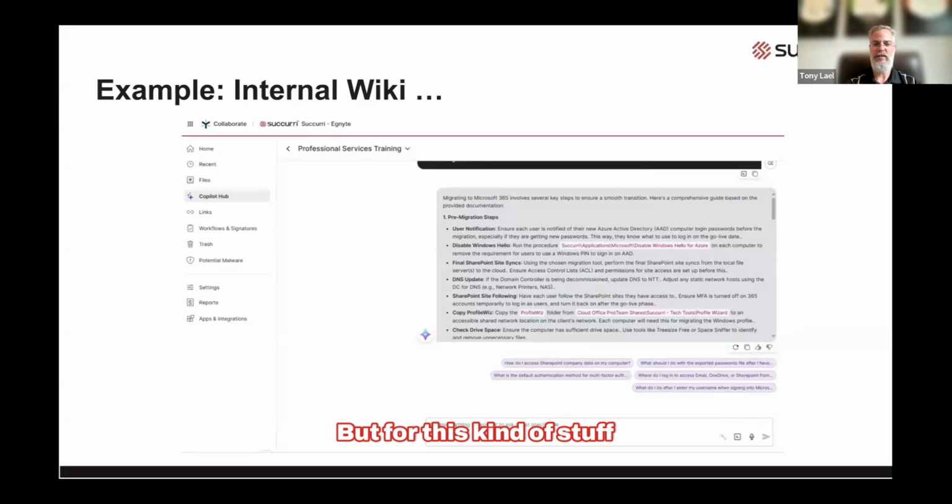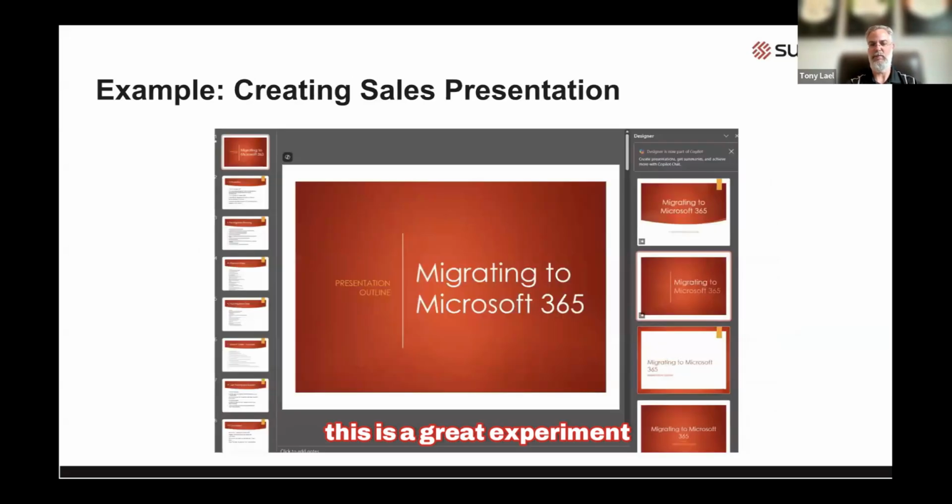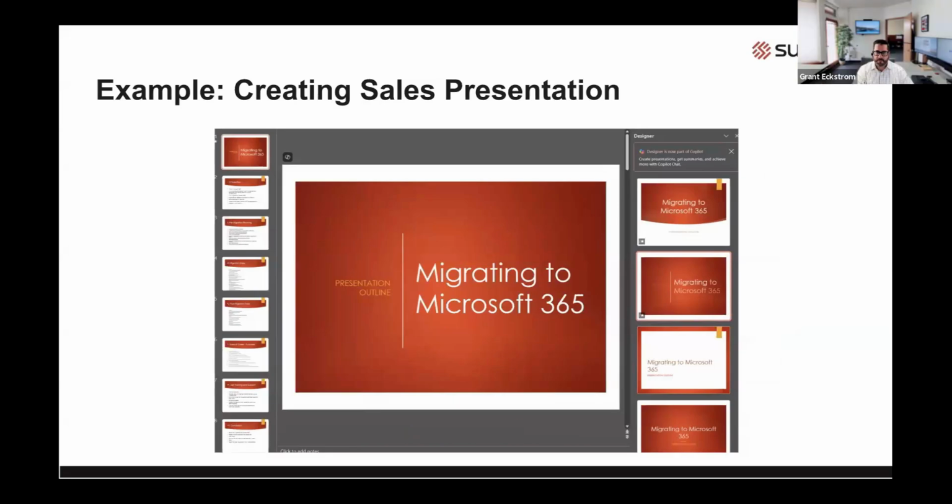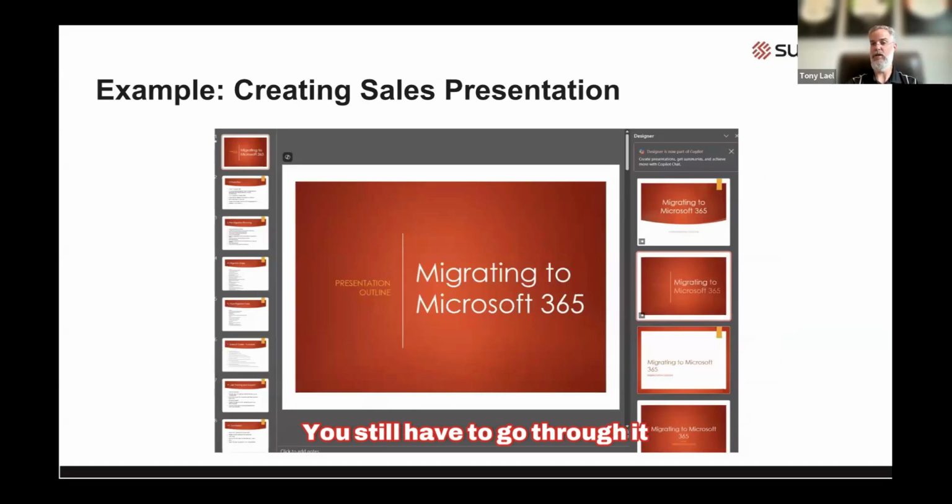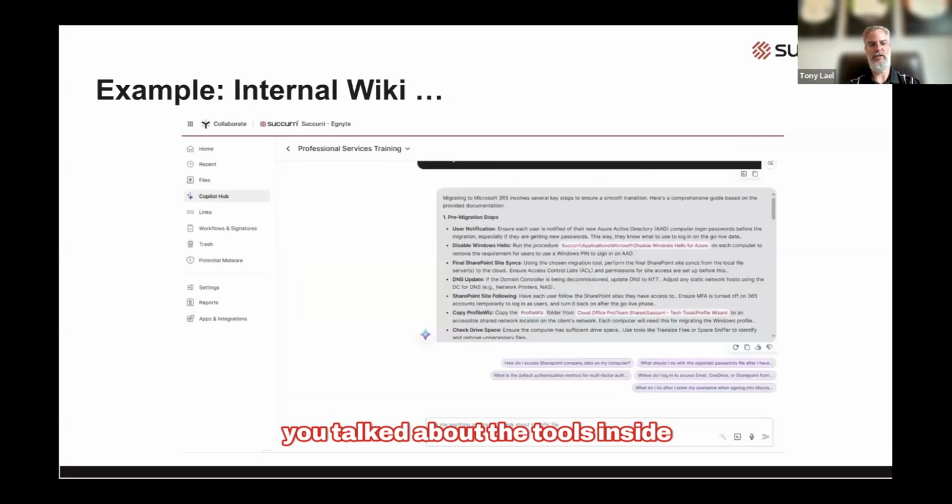But for this kind of stuff, this is a great experiment. It's almost like, I think you said this, you become an editor, not a writer. Correct. It writes it all, but you still have to edit it. You still have to go through it. So this is the Microsoft Office 365 migration example. You talked about the tools inside of Copilot, inside of applications.